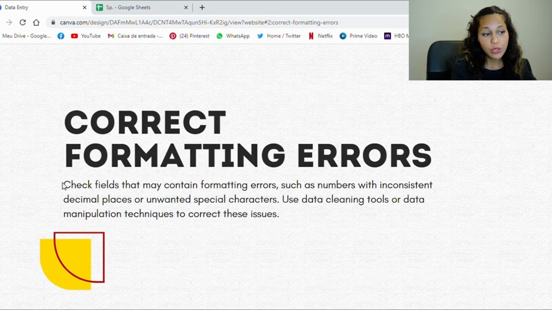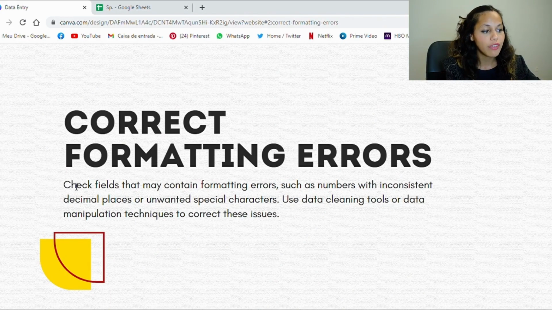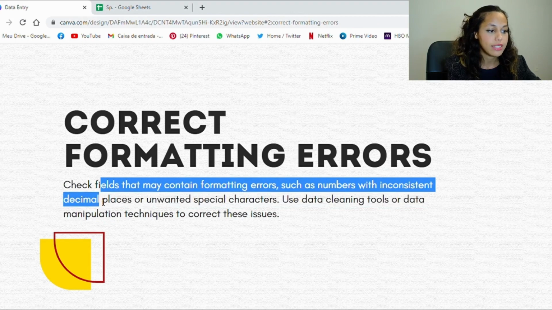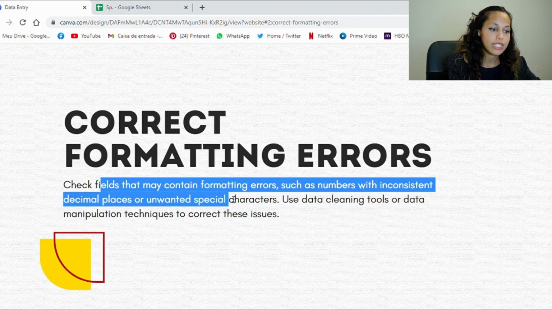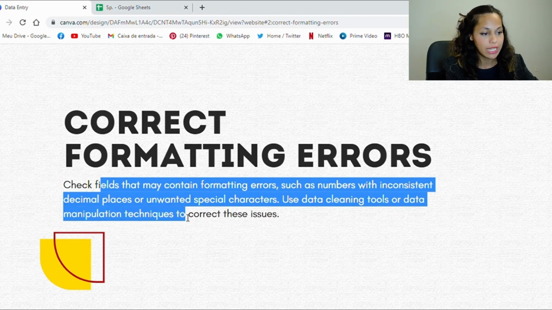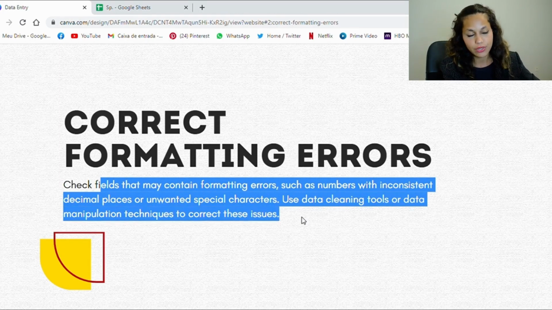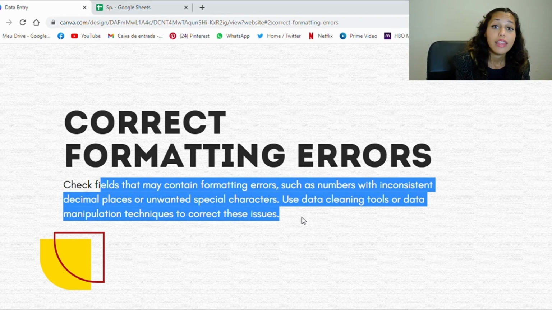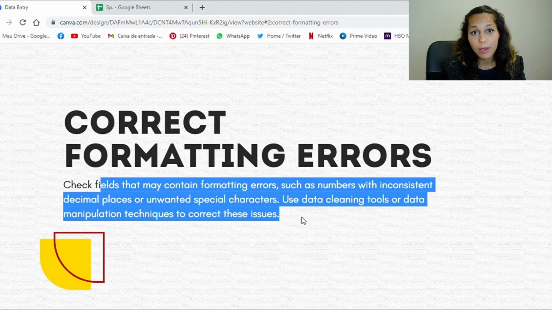Another job you can do is correct formatting errors. So check fields that may contain formatting errors, such as numbers with inconsistent decimal places and unwanted special characters. Use data cleaning tools or data manipulation techniques to correct these issues. So basically, when doing a document, especially if the demand is very fast, they want it to be delivered very fast, there can be a lot of errors. It might have a lot of errors that you need to fix. So that's another job that you might do.